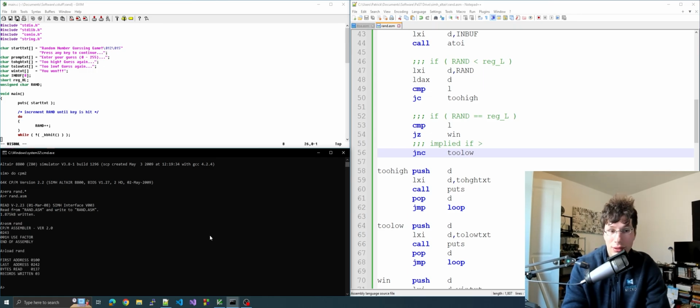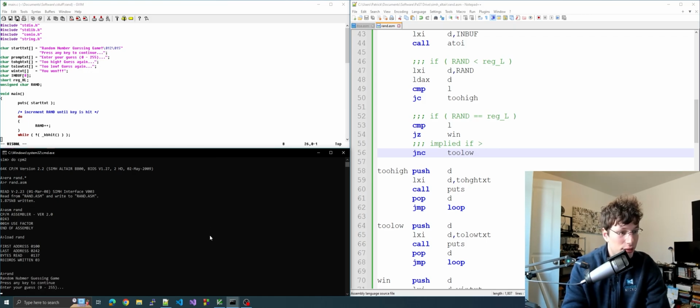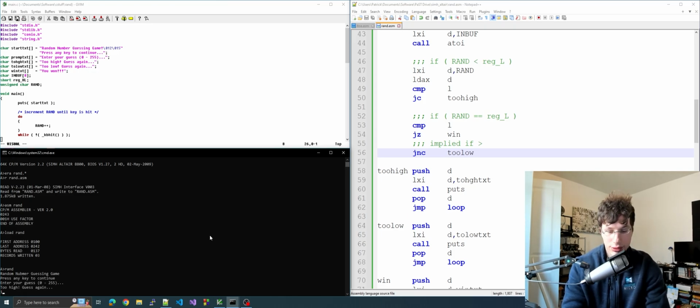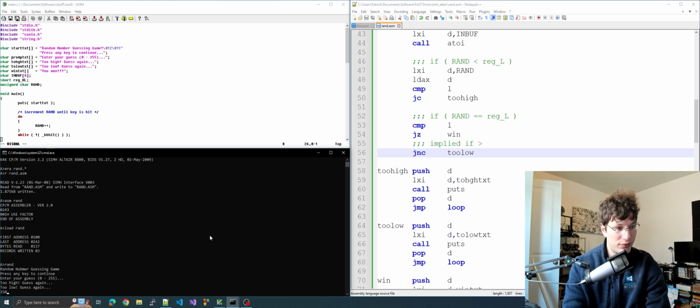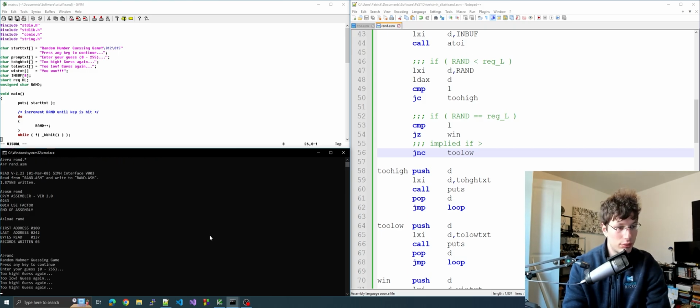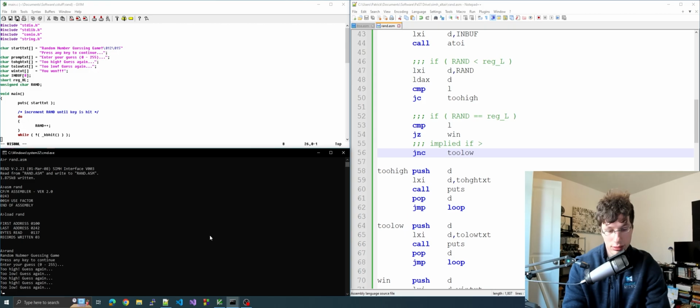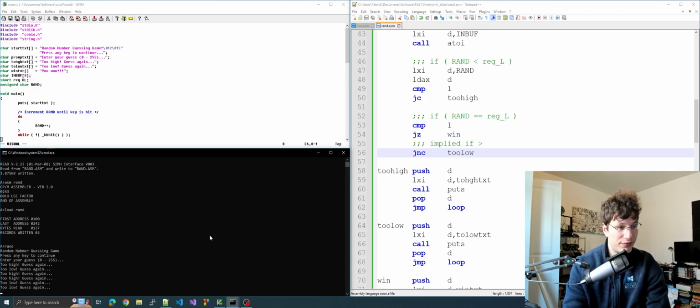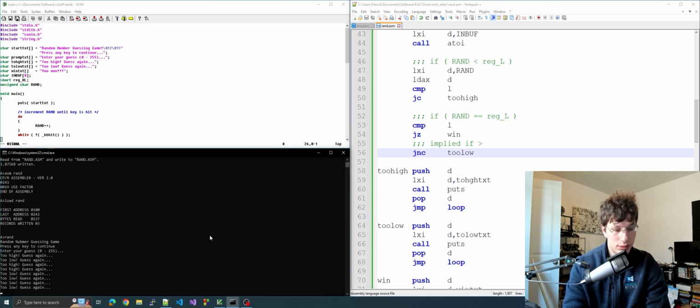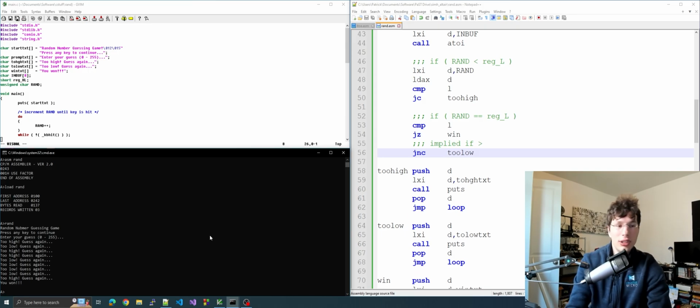It loaded and it assembled. Let's try running it. Press any key to continue. I'm going to hit enter. I'm going to type in 200. Too high. Okay, let's try 100. Too low. Okay, let's try 150. Too high. 120. Too high. 10. Too low. 115. 113. Oh, shoot. 116. 118. 117. You won. Okay, so that's pretty awesome.